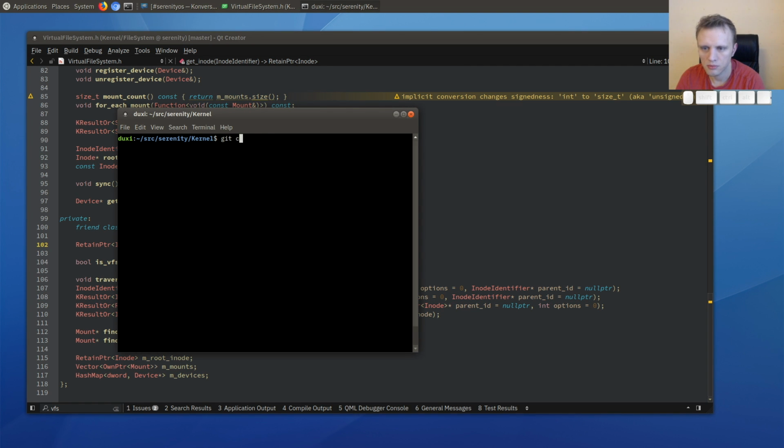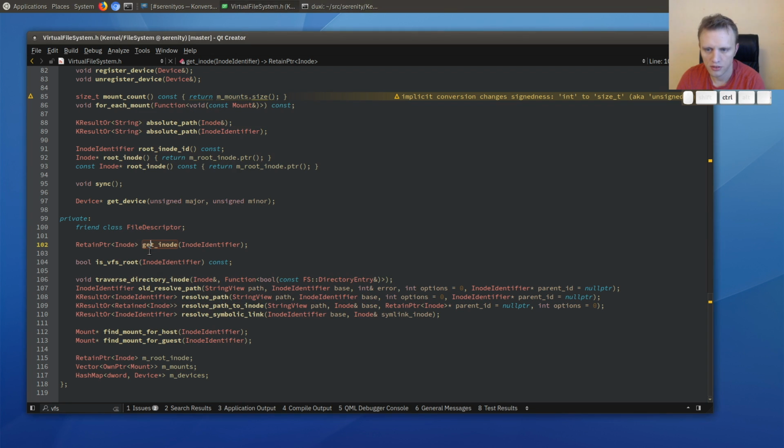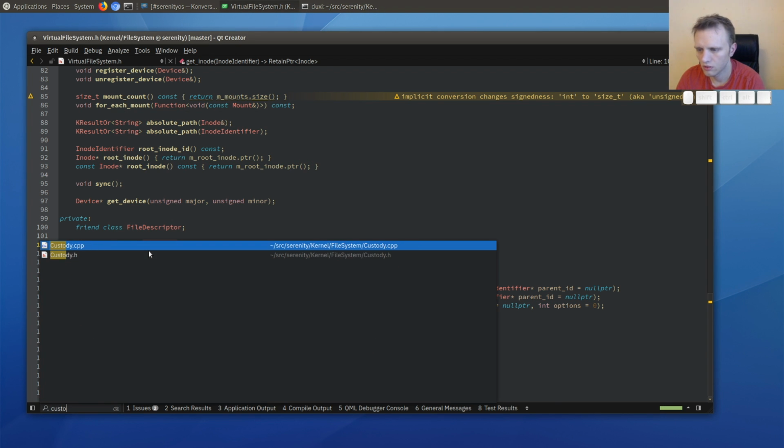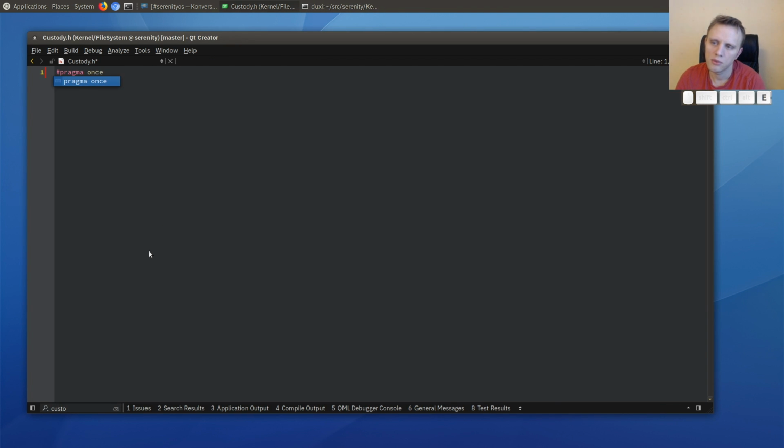So let me clean up this repository right quick. Okay. So let's do something like FileSystem/Custody.h and maybe .cpp. Okay, and then we'll just refresh my creator. And let me write out some kind of class for this. So it's going to be a retainable object.